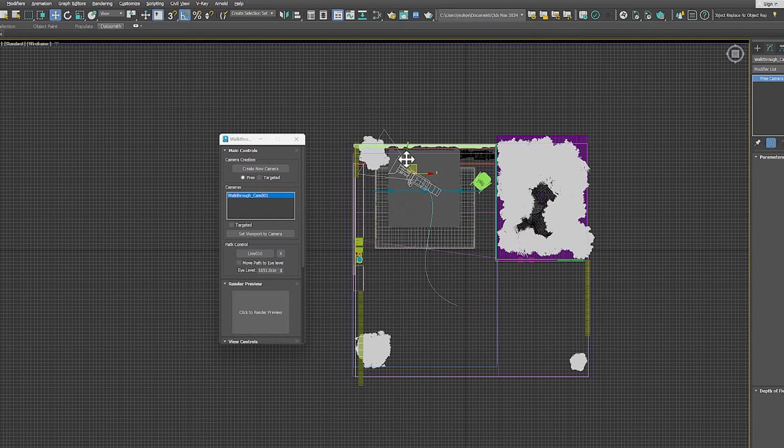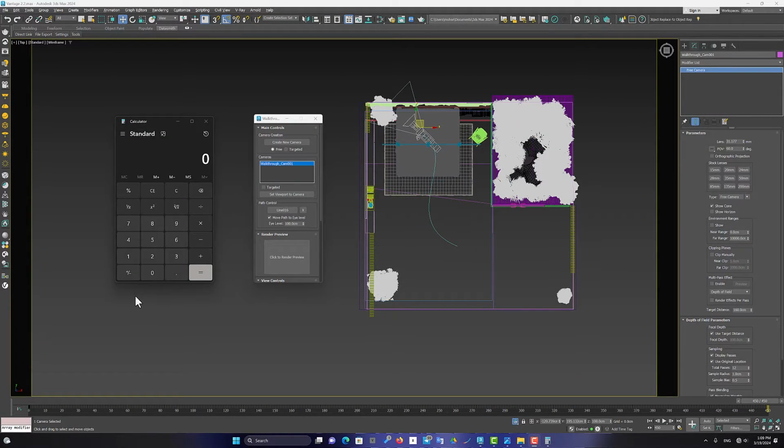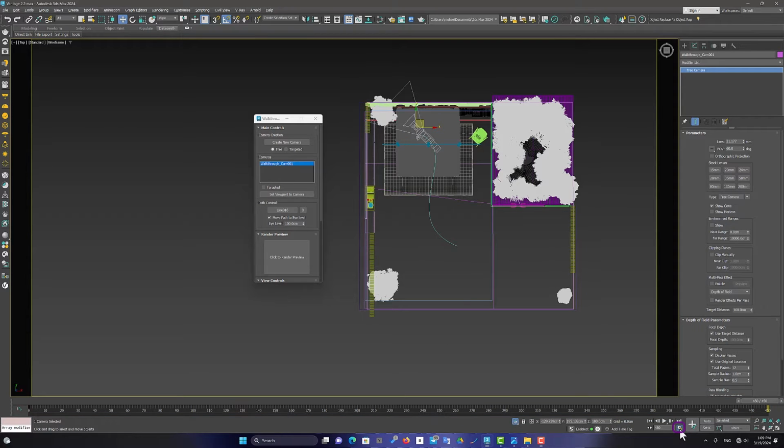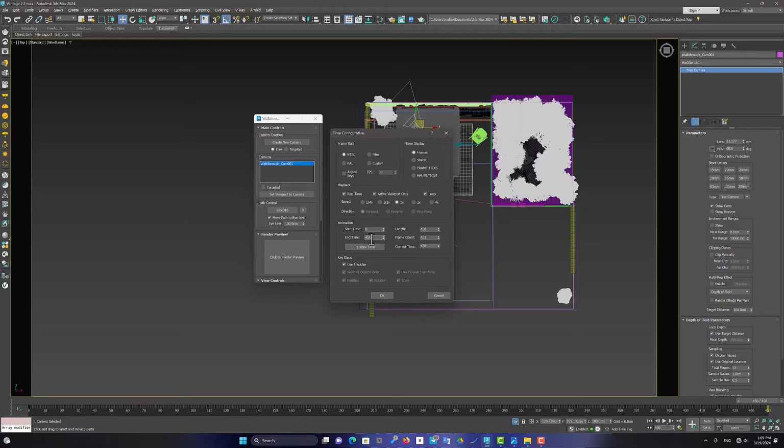But here is an important point. First of all, you need to determine the number of animation frames according to the time you want. I want a 15-second animation. If I set the frames per second to 30, I have 450 frames. I go to time configuration and set end time to 450.